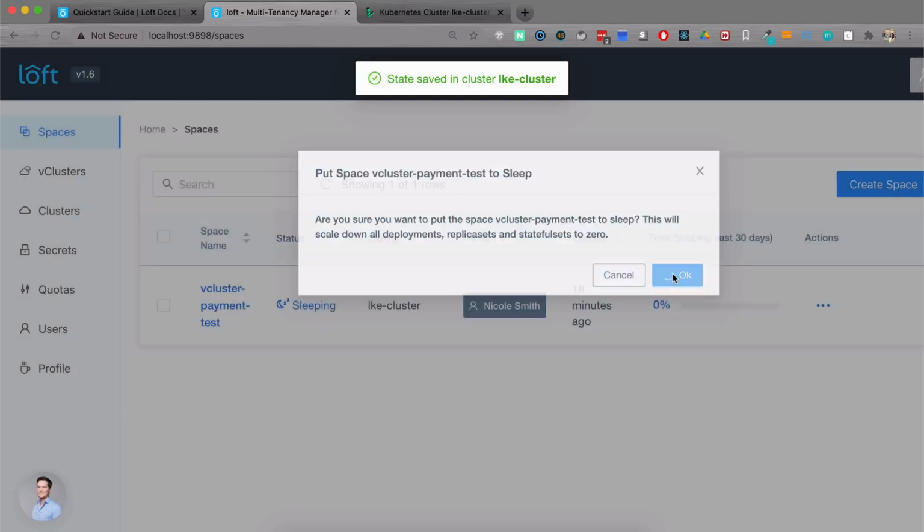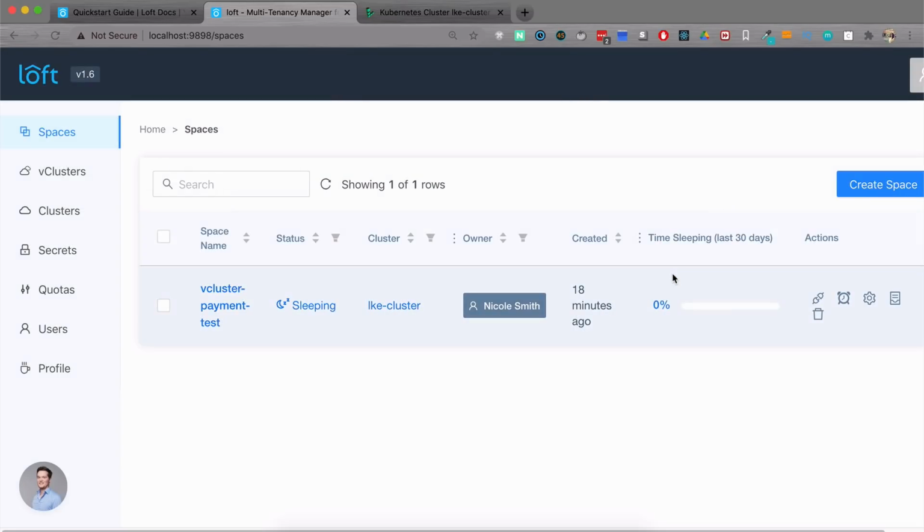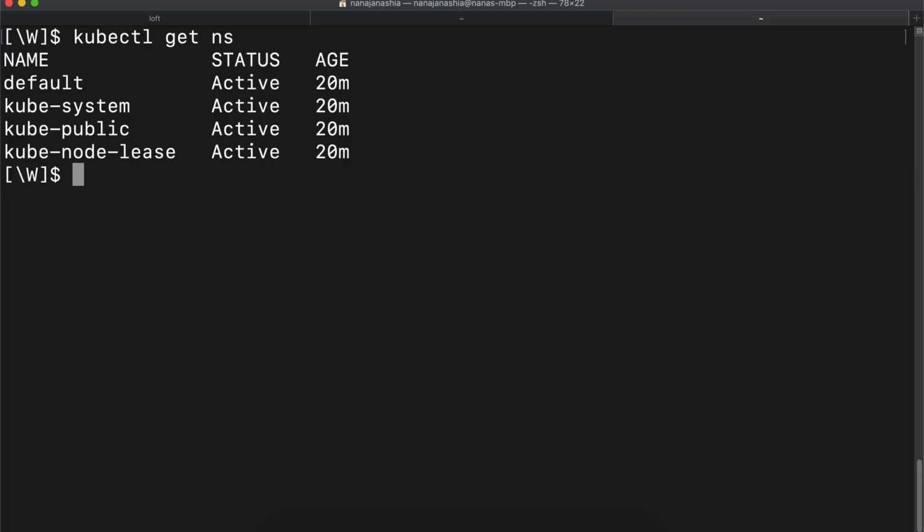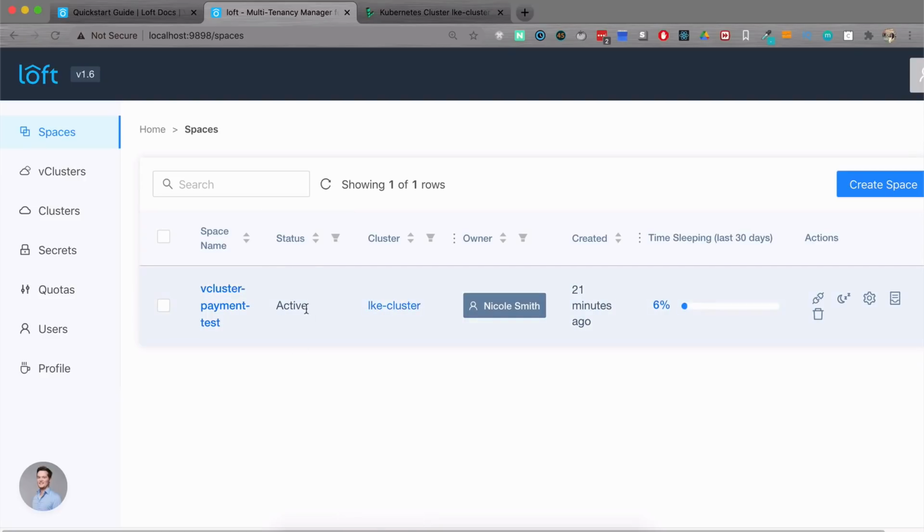However, data and all the Kubernetes components will be persisted. Or you can also configure spaces to go to sleep mode automatically after some period of time. And then whenever you start using the cluster again, for example, if we do the kubectl get namespace command, with the first interaction with that space or with that virtual cluster, the space becomes active again, as you see. And this is a very convenient way of using sleep mode to save lots of infrastructure costs.